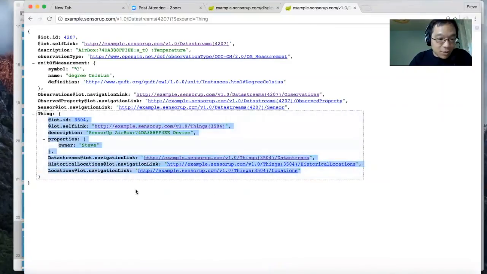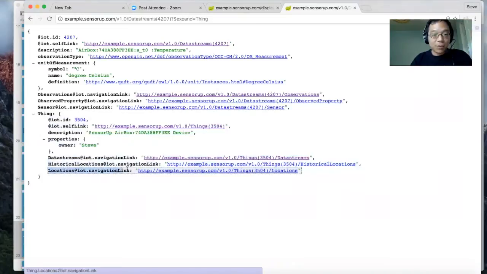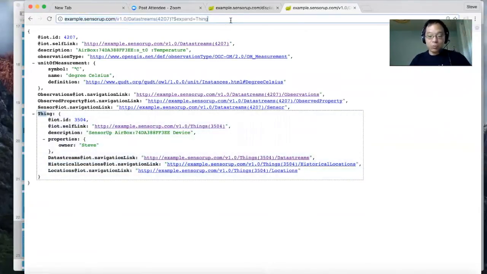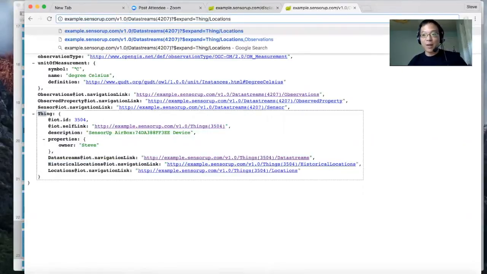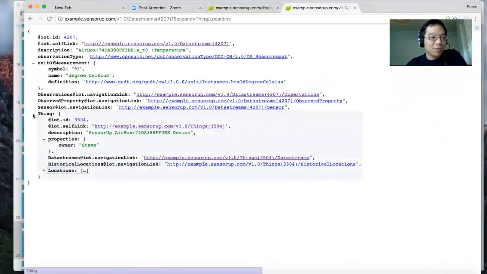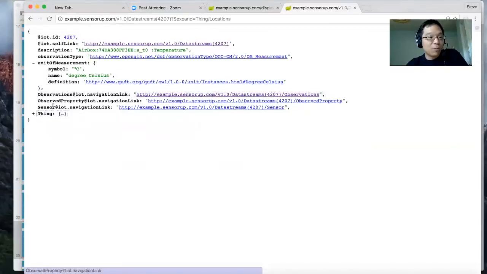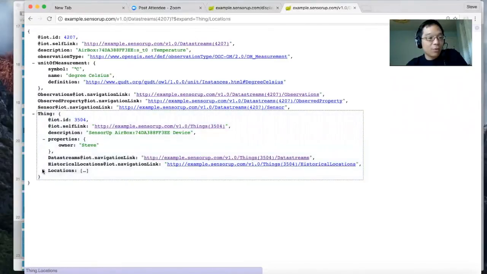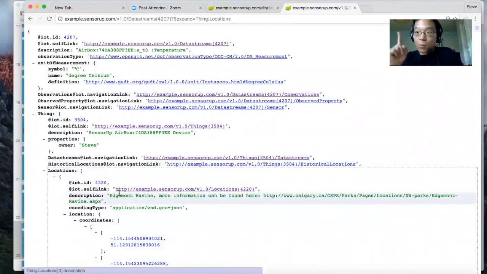However, what I need is the location of that Thing. So what can we do? Basically we want the locations to be returned within the Thing. So we can do a two-level expand. It's very powerful, right? Bam, two levels. Look at it. Isn't it beautiful? So you have your data stream, you have your Thing, and then you have your locations. It's just one request. Very straightforward and difficult to make a mistake.